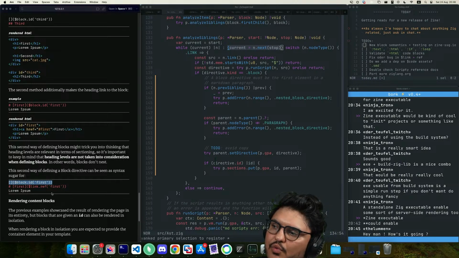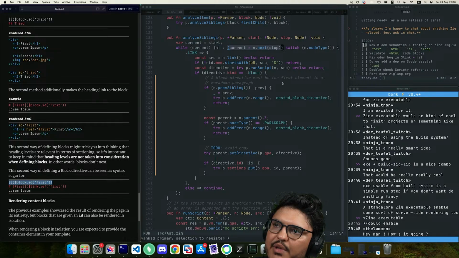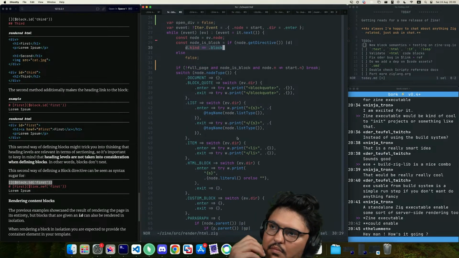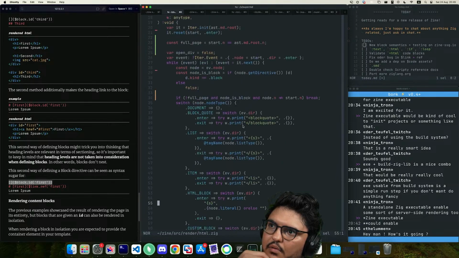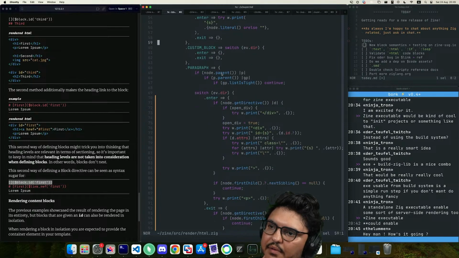What if we just skip it? We do one extra next. Let me think. Analyze siblings. Just do one extra next. Well, it wouldn't have to be here. Okay, so this is fine, I guess. Where would we do the next? When we're printing a paragraph, do we still do the current next thing? No, we still do the event stuff. We open a paragraph.